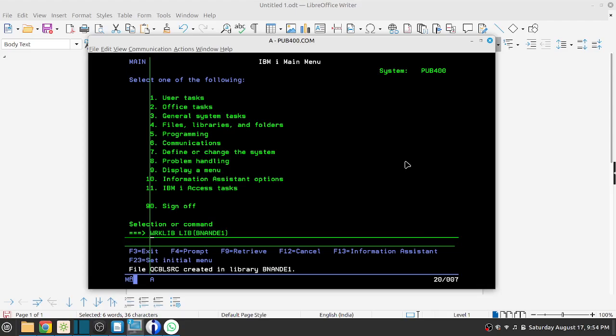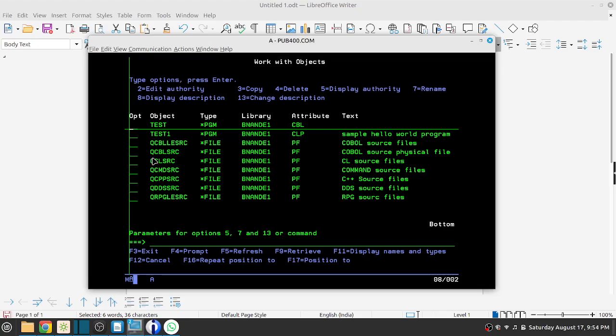Now we'll again go back to WRKLIB, and we'll see inside we have now got another source physical file, which is QCBLSRC. So what are source physical files? Source physical files are nothing but files inside libraries which hold your source codes. You can map them to, let's say, a folder in Windows or Linux. Although it will not be an exact correlation, your library is going to be an outside folder. Inside the library, you can assume that you have created these folders, and inside these folders, you're going to have programs.